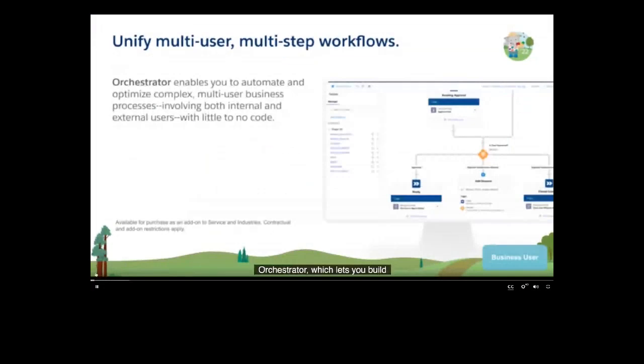Orchestrator, which lets you build complex multi-user workflows and assign work to any user. So have you guys used flows before? So this is the next thing, called Orchestrator. So we're going to see how the Orchestrator is going to work with unified multi-user and multi-step workflows.